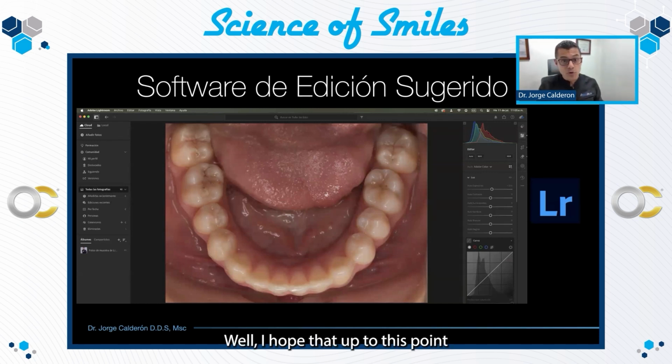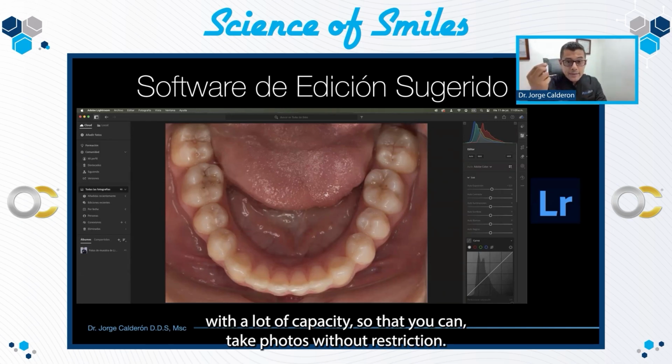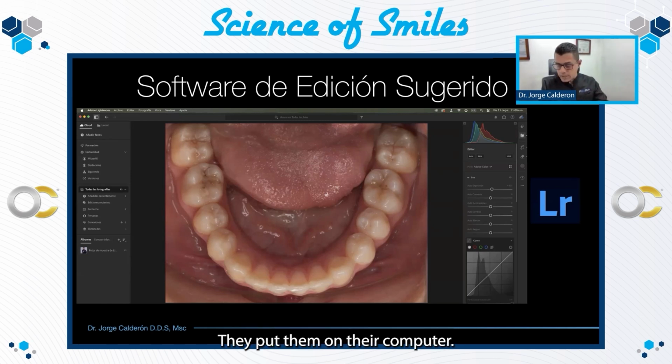Well, I hope that up to this point we are doing very well and are comfortable. After we have obviously taken the photographs, what we have to do is edit them. There are programs that we use to edit the photographs. What I also advise you is to have a memory card with a lot of capacity so that you can take photos without restriction. Put them on your computer.